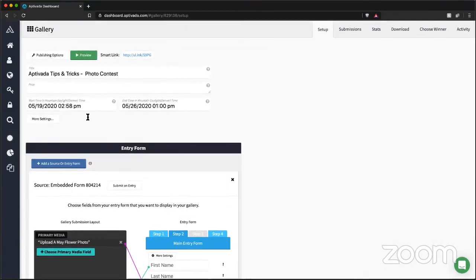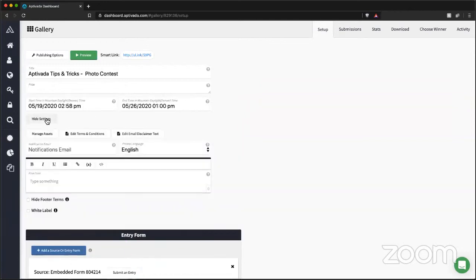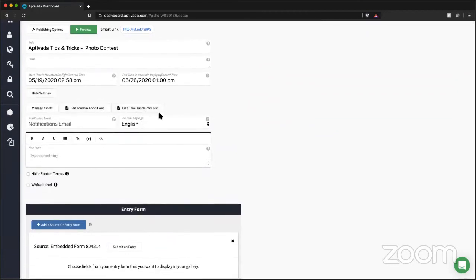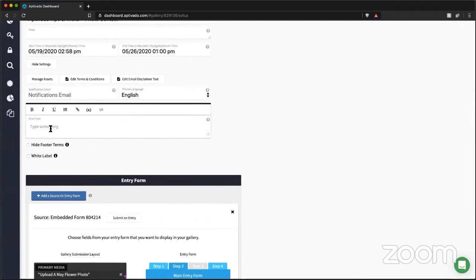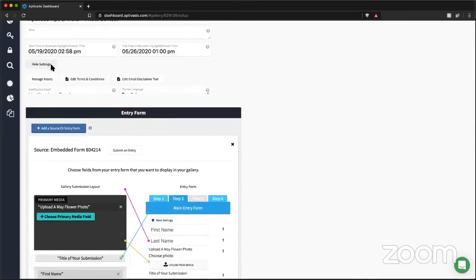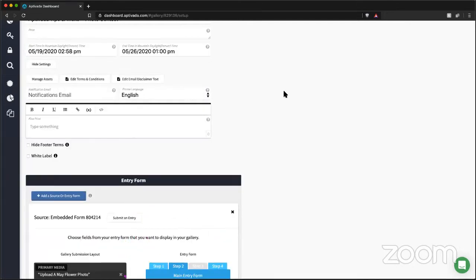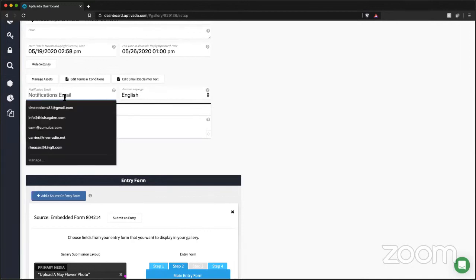Scrolling back up to the top here, you can title your contest, and if you don't have a prize secured yet, you can still build out your gallery before you have a prize, so keep that in mind. Under more settings, this is where you can edit your terms and conditions, your disclaimer text, your fine print text. A question that we get asked a lot, and I want to make sure that you guys are clear on where to find this, it's under the more settings button, is you want to be notified every time a photo comes in. The reason being is you don't want the photos to sit in the new and unapproved section for too long, because then they don't appear on the contest there. So if you want to be notified every time somebody submits a photo, you just input your email address here.